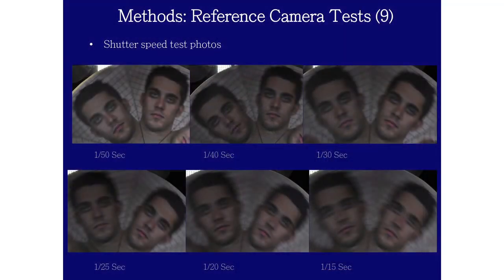And this is the test photo that we send to the evaluator. You see 1/50th of a second is very clear, the picture. 1/15th of a second is blurred, very blurred. I'll show you later, most of the evaluators will choose this range, 1/30th and 1/40th.